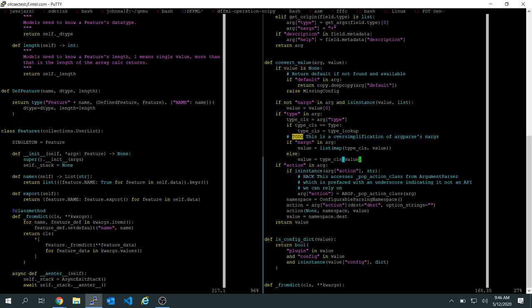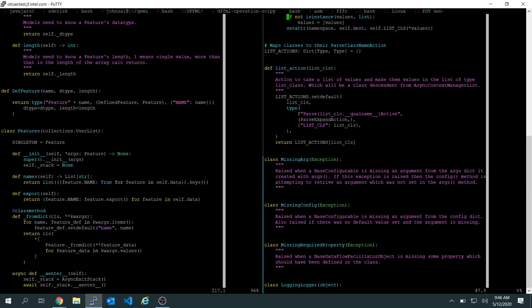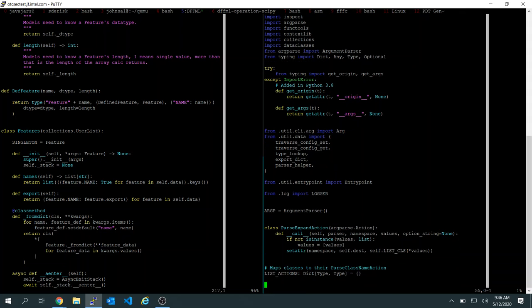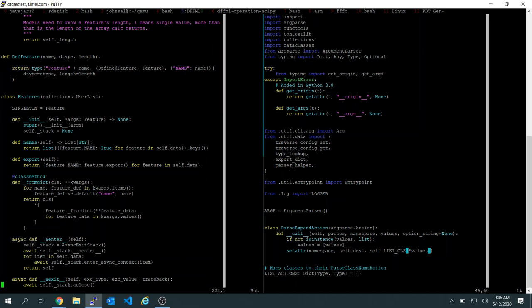Okay, so the first thing it does is it converts each element into that, and then it calls this action, which is the parse expand action. Basically each value is a list, and it's going to convert it into the list class, which is the features list class here. And I'm not even sure if we need features anymore at this point. Let's leave it for now and do it later, but I don't think we'll need features either, which is going to simplify a lot of things.